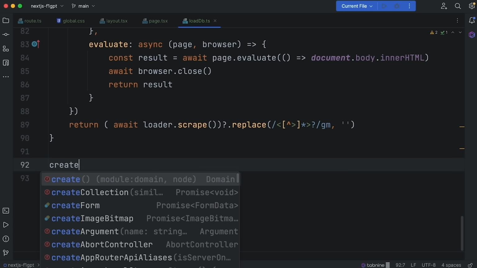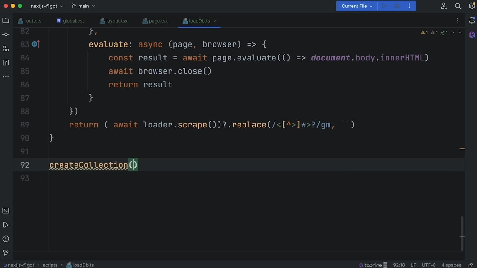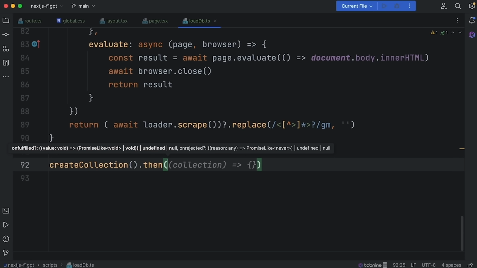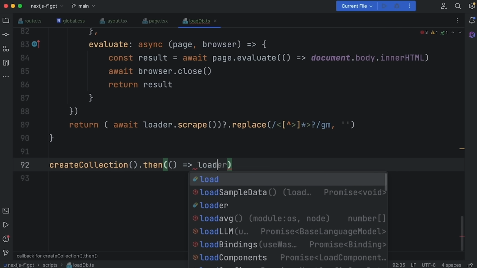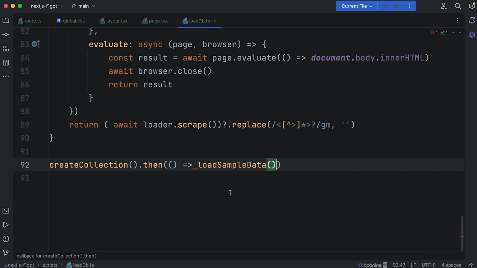So let's call that function that we wrote, createCollection. And then once that promise resolves, we're going to call another function. So this is a callback function to load the sample data, which is the other function that we wrote. Okay, so let's do it. Let's give this a whirl.